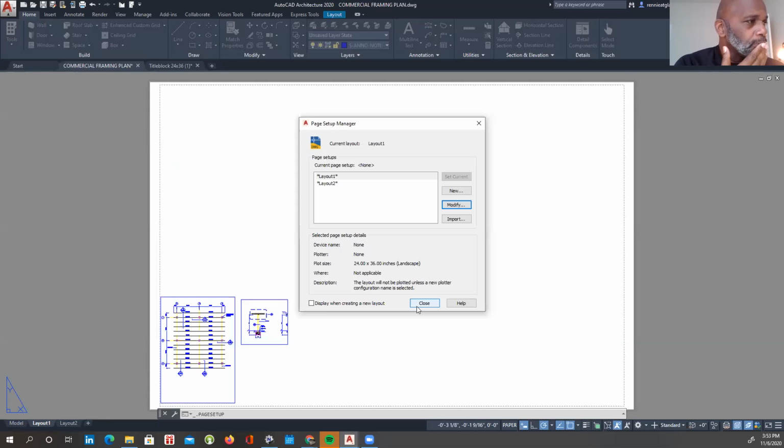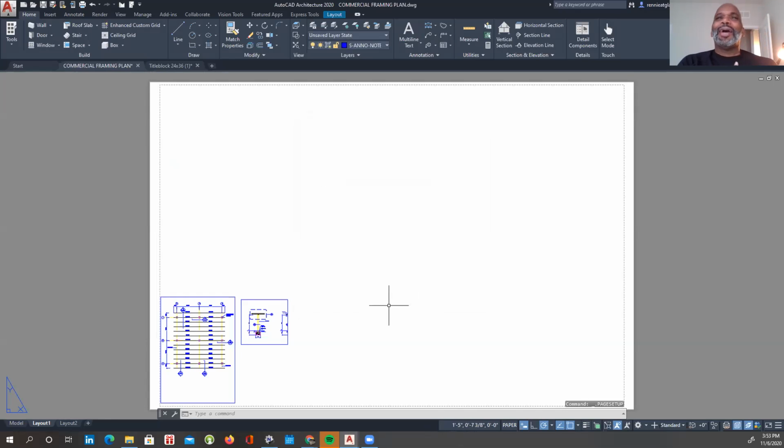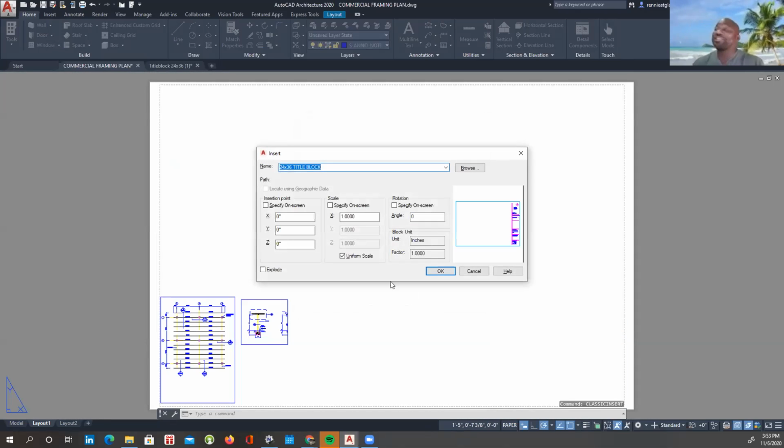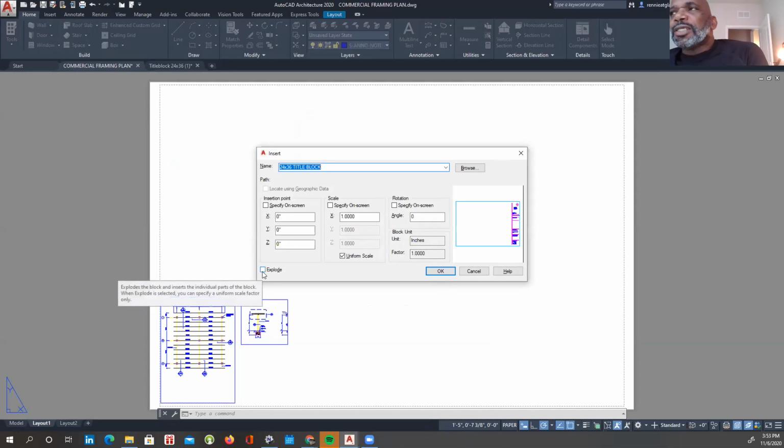Go to... how did we do it? We went to classic insert. Yes, sir. I tried all of these. I was just not successful. It's just showing now. Should I leave explode unchecked? It doesn't matter if you want to insert it and it's already exploded. It's up to you. So just okay, right?